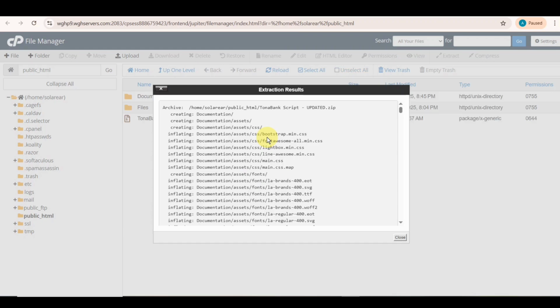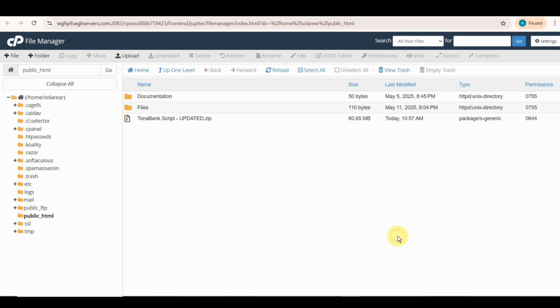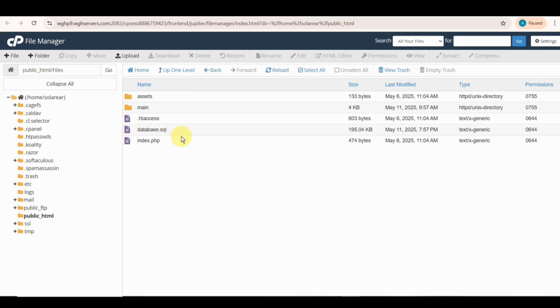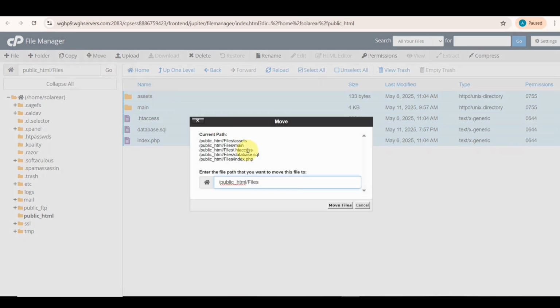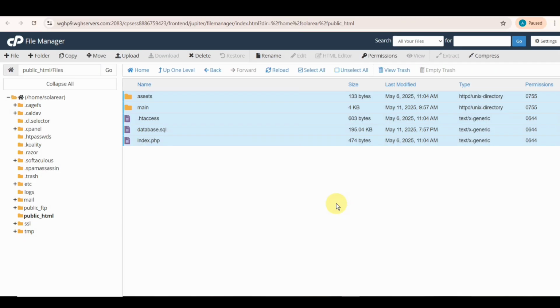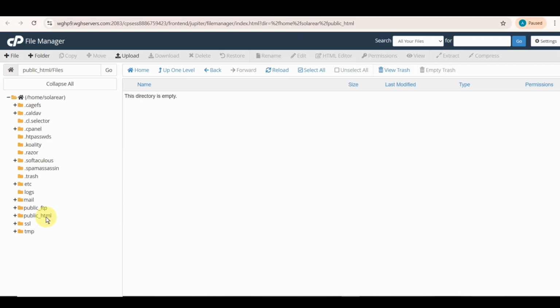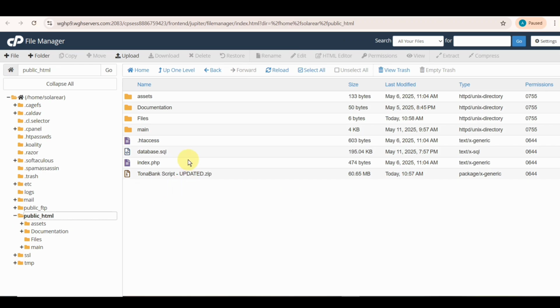It will extract within just a few seconds. Close this notice. Here you can see all the files inside the script. Now open the files folder. You will see some files here. Click select all, then click move because you need to move these files to your main domain folder. Here you need to delete the files location and leave only the public_html. Then click move files. Then go back to your folder. Here you can see all the files you just moved.